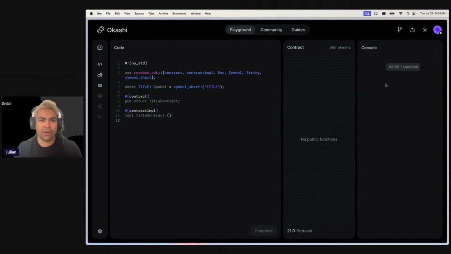All right, so let's dive into Rust in Soroban. If you don't already know, Soroban is Stellar's smart contract platform. A few things here. First, you see the flag no std. That tells the compiler to not use the Rust standard library. Soroban smart contracts use this flag to optimize for smaller contracts, so they don't take up as much space on the ledger.